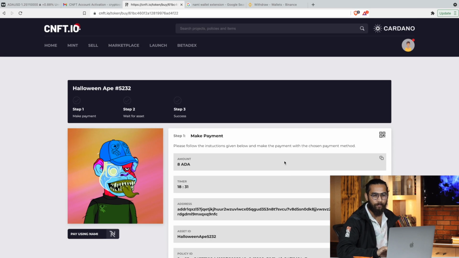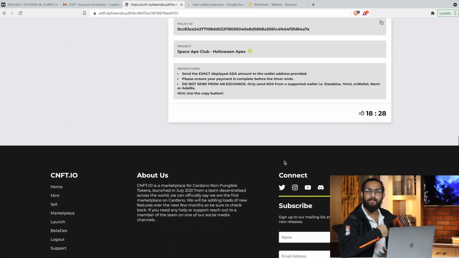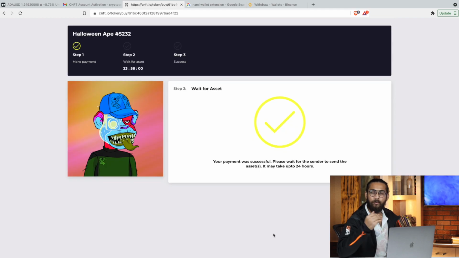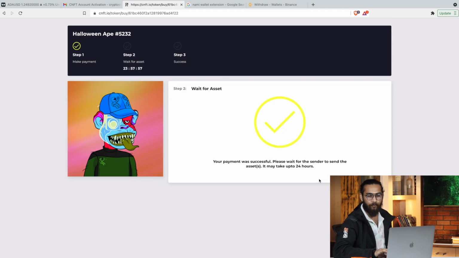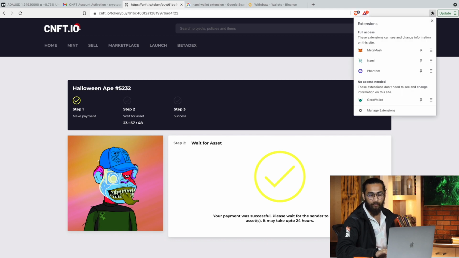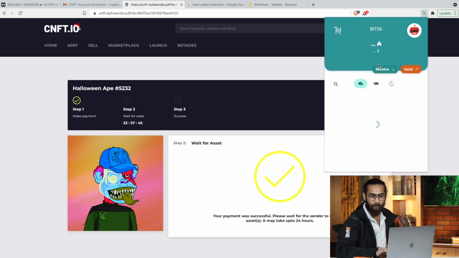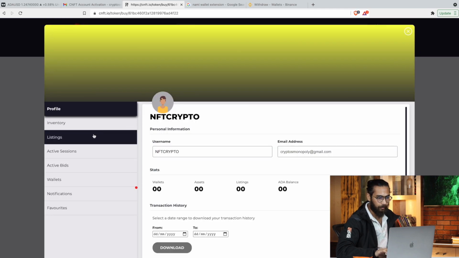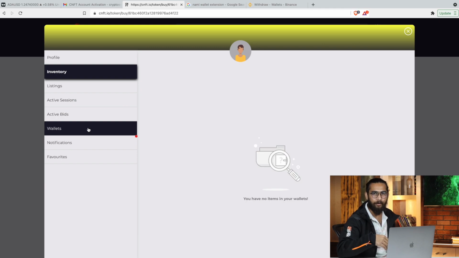So now they will most probably take me to the next page and I will receive the NFT in my NAMI wallet, and it will also be visible on the CNFT ID. Now you can see that the payment was successful and I will have to wait for a few minutes or a few hours and my NFT will be visible in my CNFT ID or even in my NAMI wallet. For that, I just have to click on NAMI wallet and then click over here, which is the collectible section, and the NFT will be visible over here. And it will also be visible in my inventory whenever I receive it.